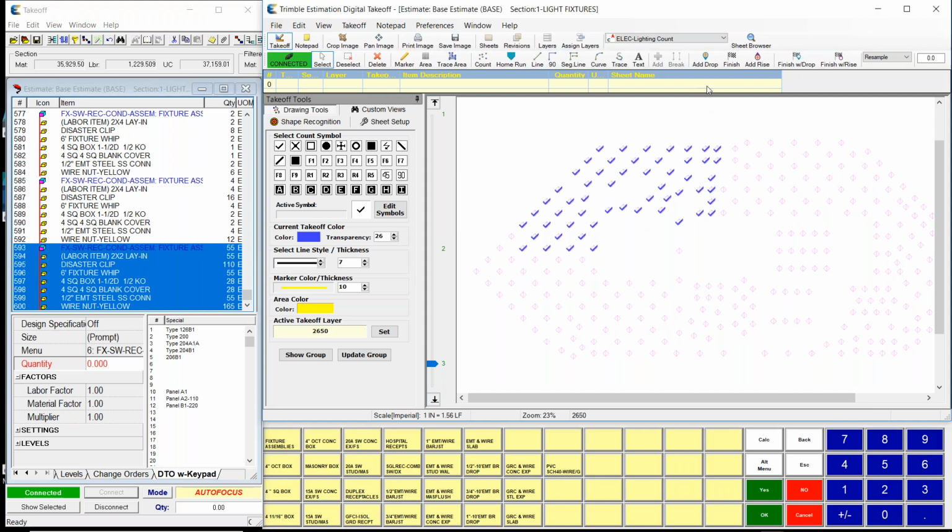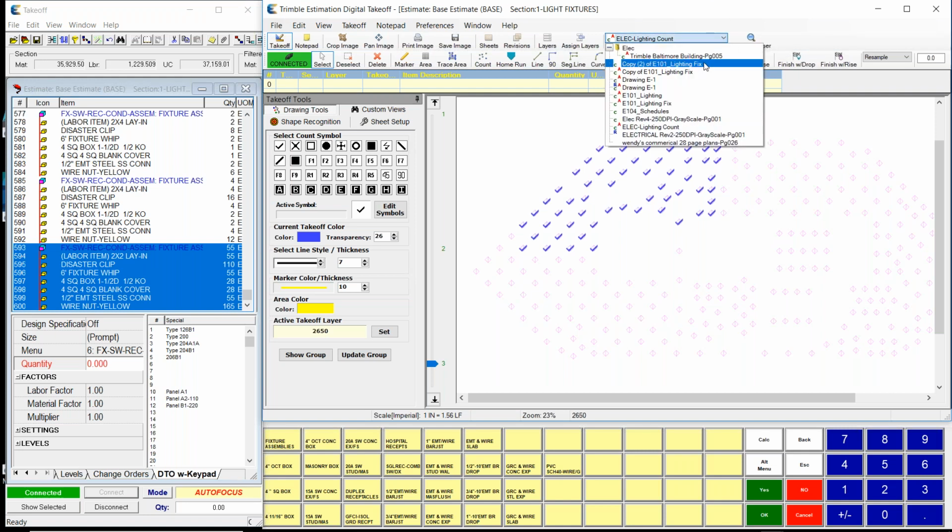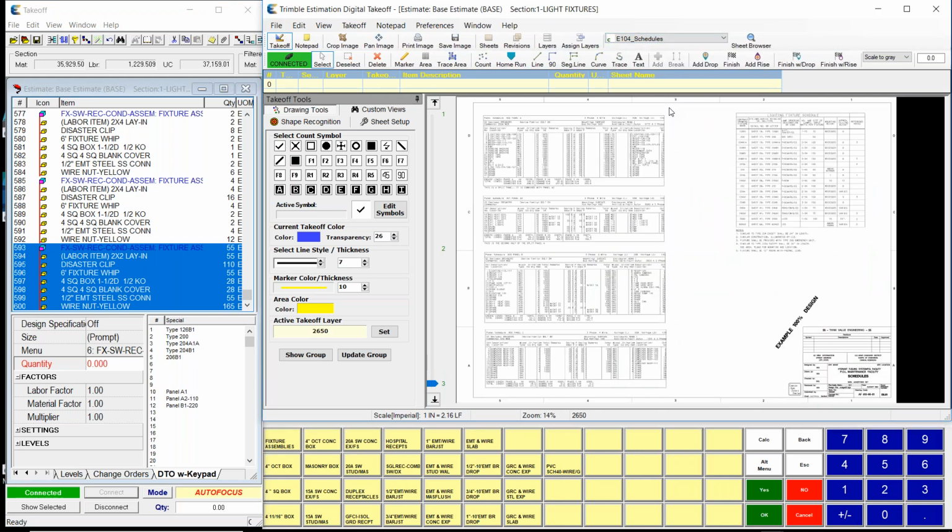One other thing I wanted to show you while we're still in here. I'm used to flipping back in pages, or I take my light schedule and cut it out, or scan it and make a copy and put it up on my wall so I can see it.